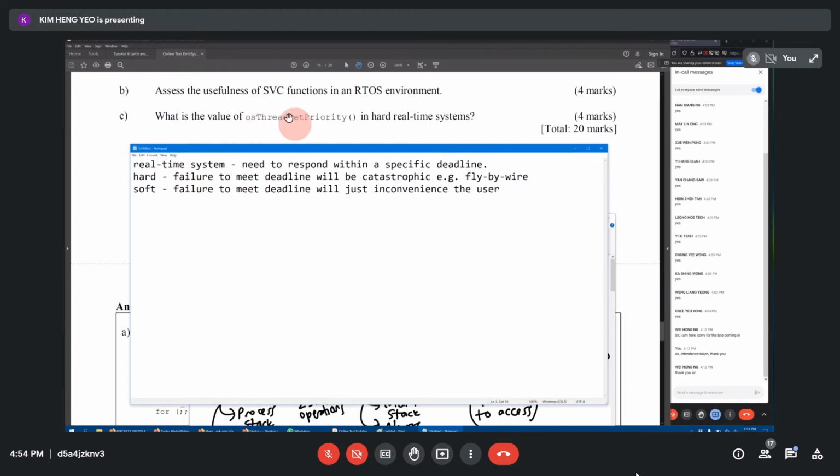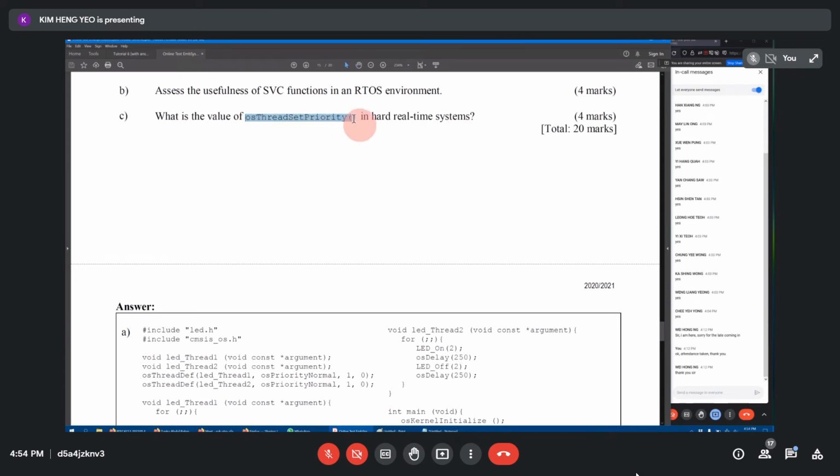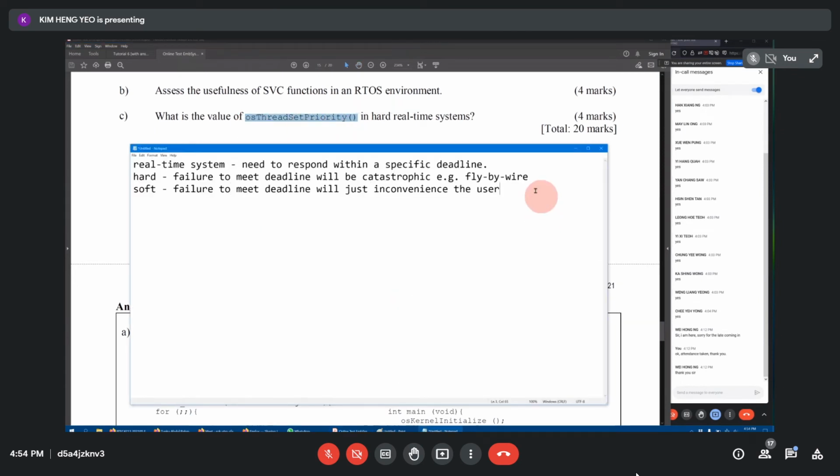Why do we need this OS thread set priority? This OS thread set priority is to change thread priority during runtime. So why do you need to change thread priority during runtime? Here is an example. What is the value of OS thread set priority in a hard real-time system? Why do we need to change thread priority during runtime for real-time systems where failure to meet deadline will be catastrophic?